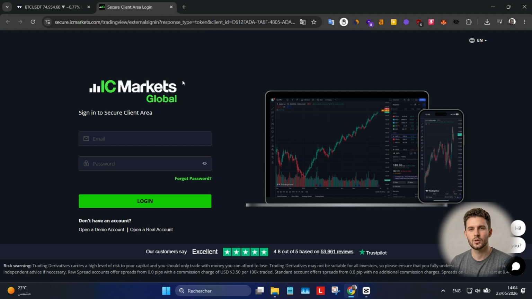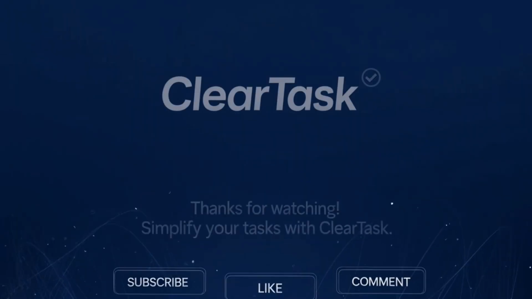And that is it. Your accounts are officially linked and the trading dashboard will open up right on the side of your screen. You are ready to execute your trades directly from your charts.